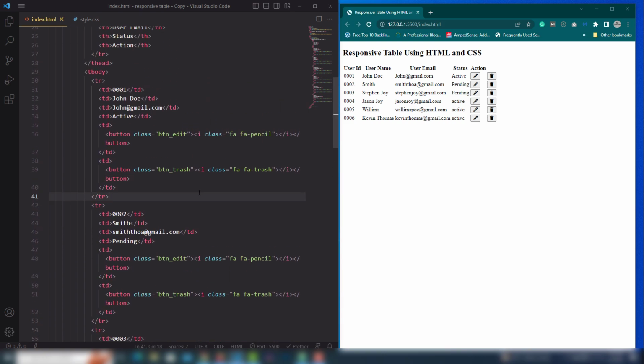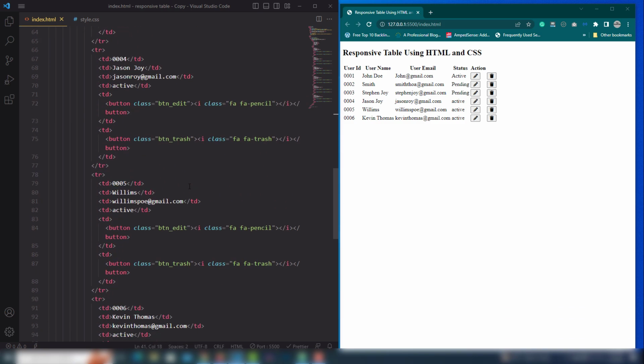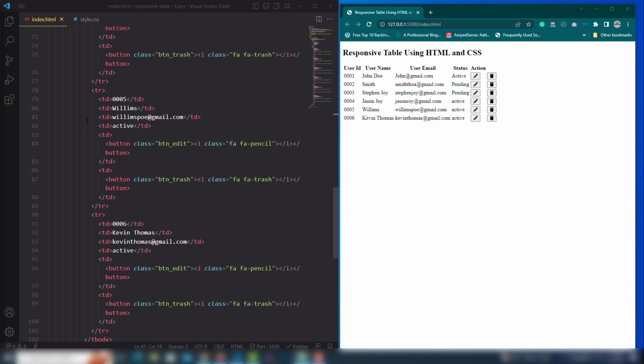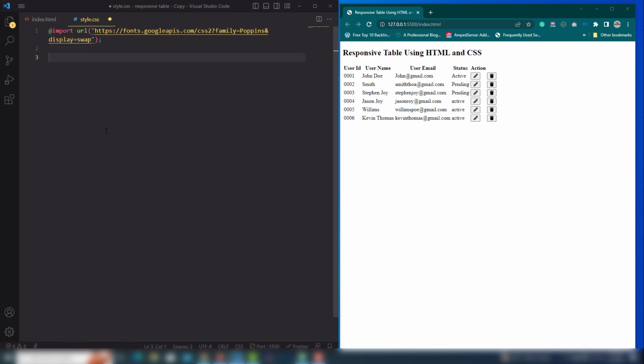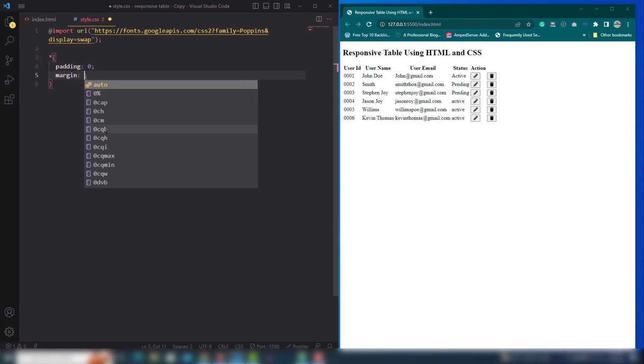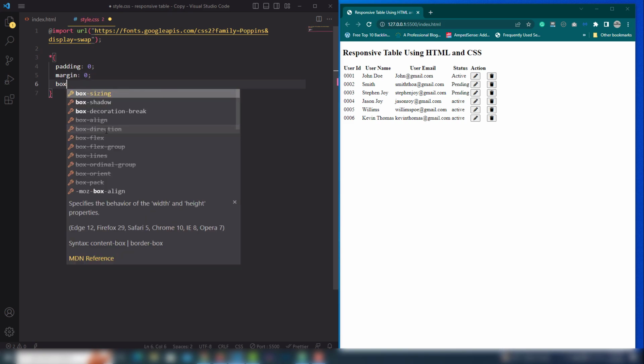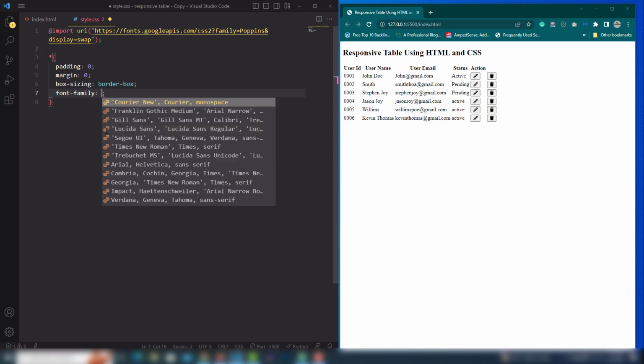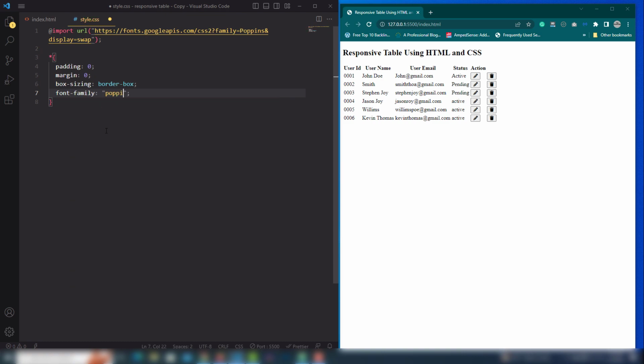Perfect. So save it. Everything is clear inside our HTML page. Then we're going to style it using CSS, right? So let's move on to the CSS. In the CSS, the first thing you need to do is reset the properties. Padding 0, margin 0, and box-sizing border-box. And then I'm going to use font-family Poppins, sans-serif.